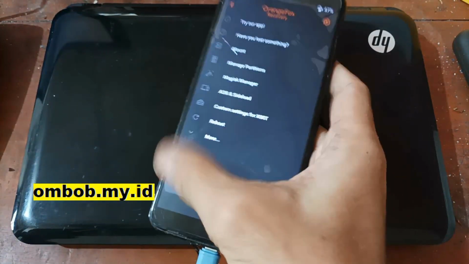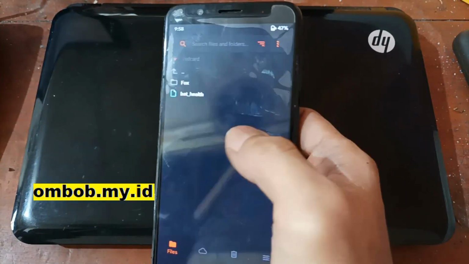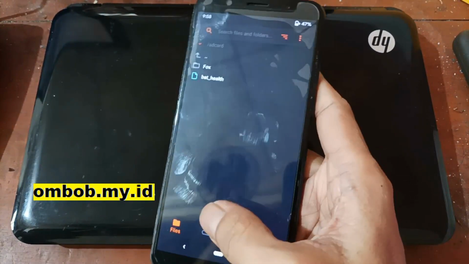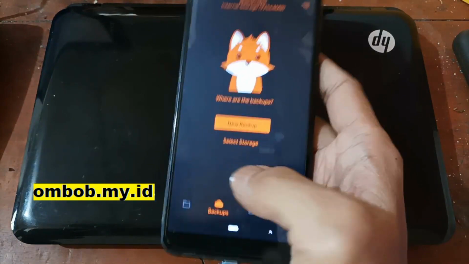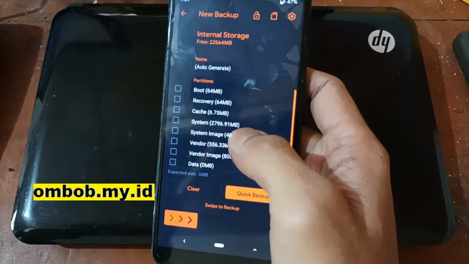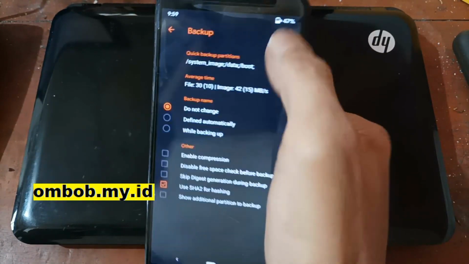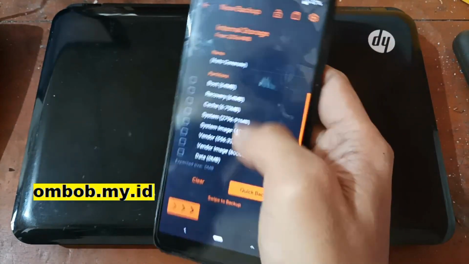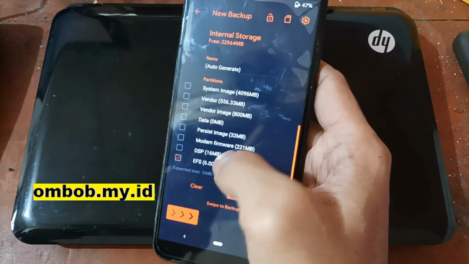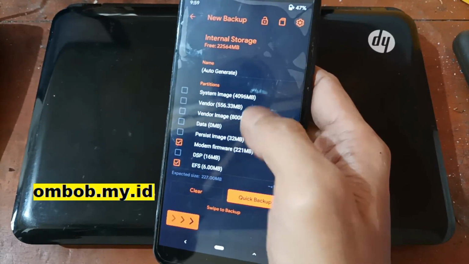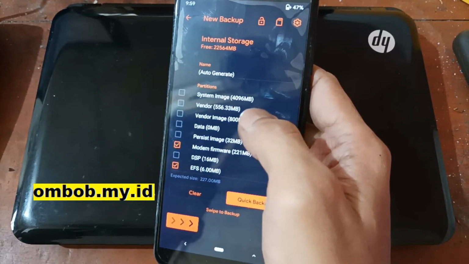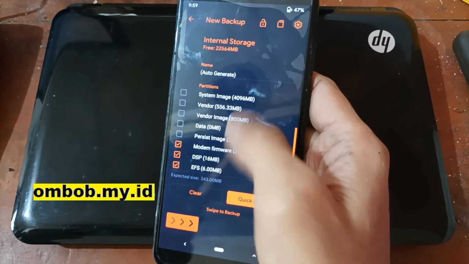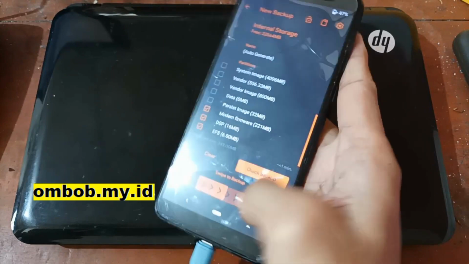Okay, the first thing we want to do is back up the EFS. If there's something wrong, we can always restore it. Go to the backup menu right here, new backup. Select this menu, enable compression for smaller size. Go back and let's back up DFS and modem firmware, just in case something goes wrong, so we can restore it. Okay, swipe it.